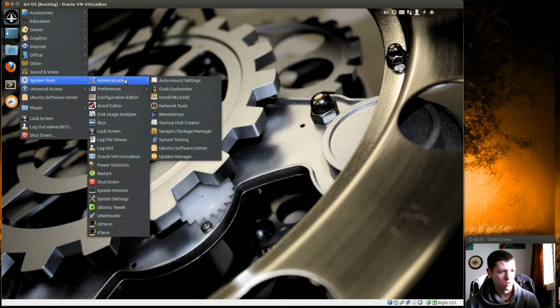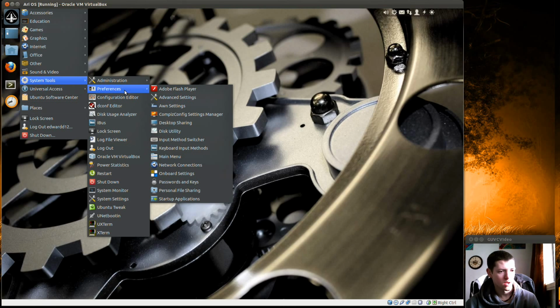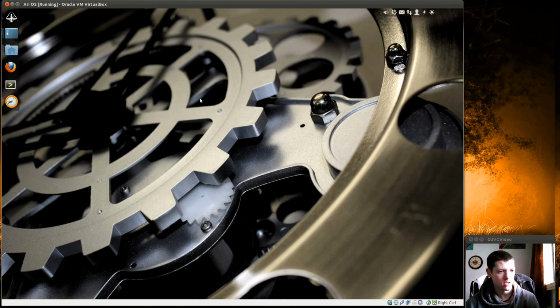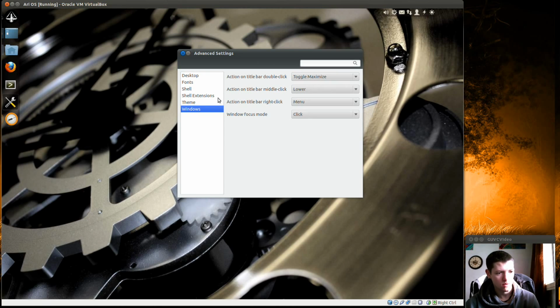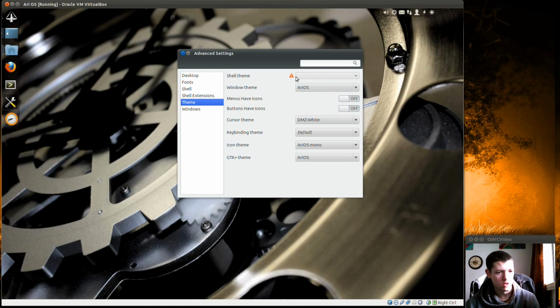Under System Tools, you've got Ubuntu Software Center and the Update Manager. Under Preferences, you've got Adobe Flash Player. You've got Advanced Settings. Let's have a look at this. Is it Advanced Gnome Tweak? It is indeed. So if you go to Windows, you can change the theme. There's no shell theme because it's not running GNOME Shell. You've got your Windows theme if you want to change the look of it.